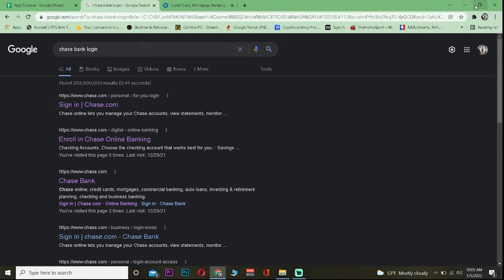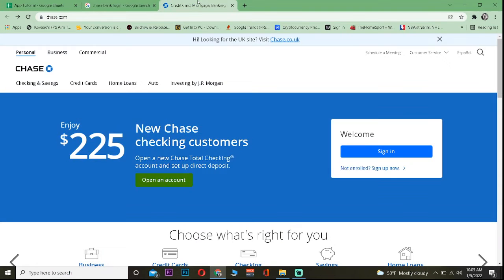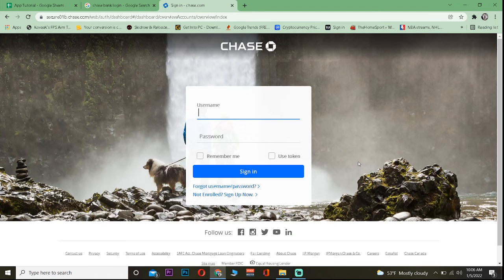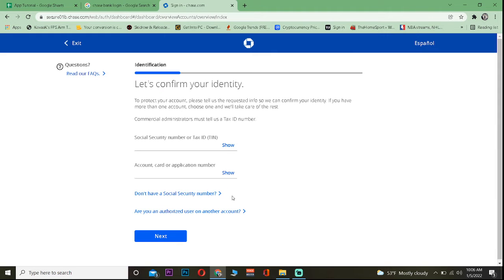So the first step, you want to search for Chase Bank login and click on Chase Bank over here. It'll take you to this page. Over here, click on sign in. And once you do that, it's going to take you to its login page. And once you're on this page, click on forgot username/password. And it will bring you to this page.